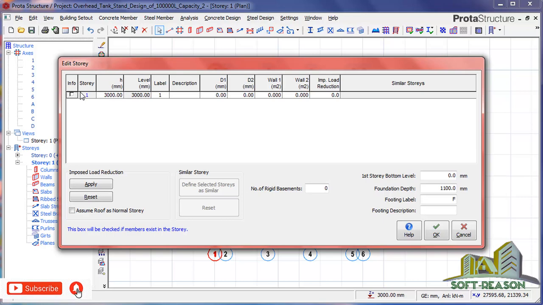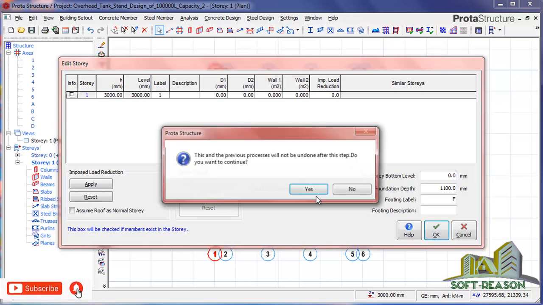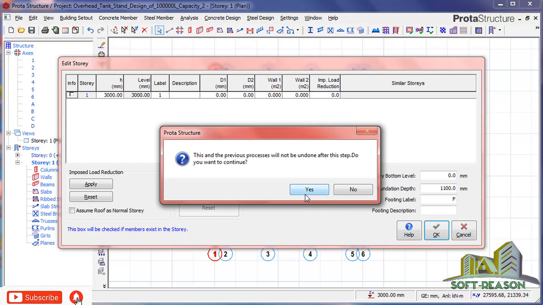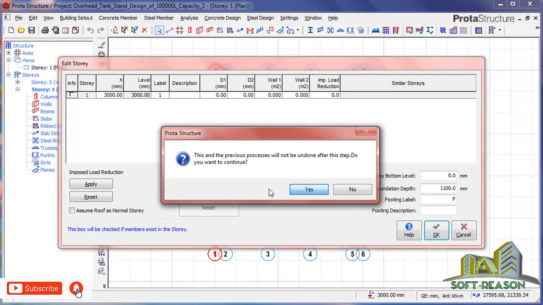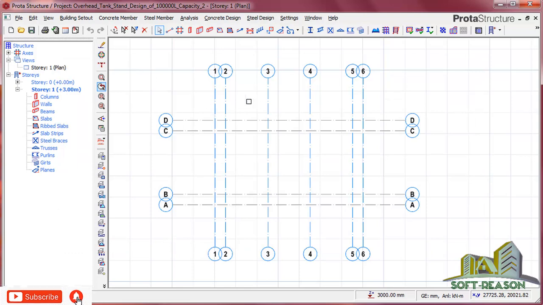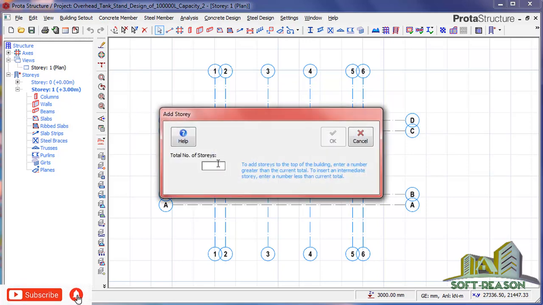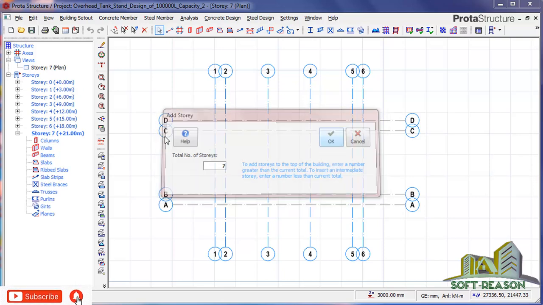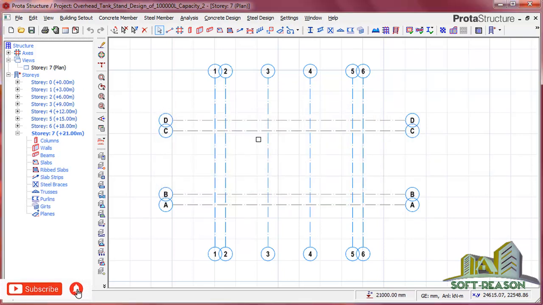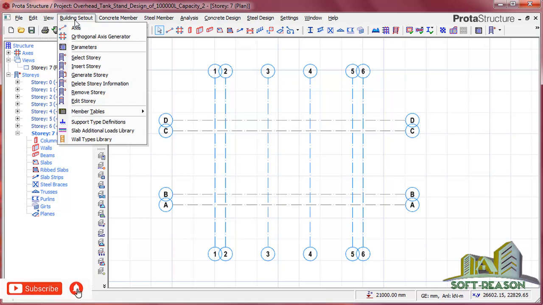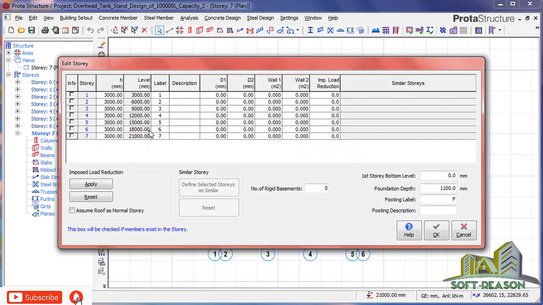You see the story and story meter. Alright, you close it first. Okay, you say yes. So what you need to do is go back to edit story, go to insert story, and choose 7. We are going to have seven stories. Hit the OK button. Once you do that, you go back to story set out again and click on edit story.